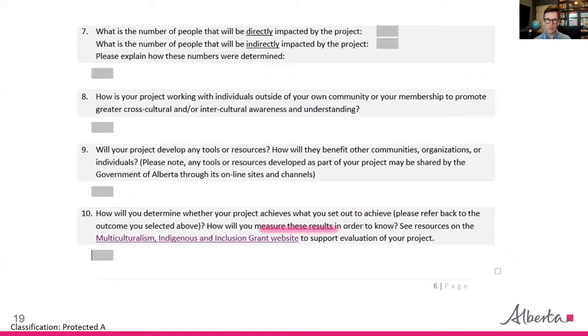The last couple of questions address the so what of your project. So if you're successful in receiving a MIIG grant, then so what? What difference will you be able to make through your project? Will you be able to change hearts and minds about other cultures and the importance of inclusion? If so, tell us how.